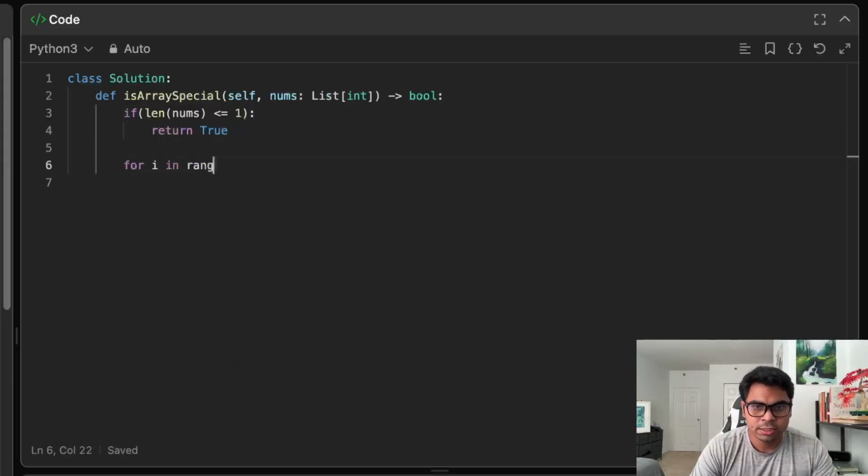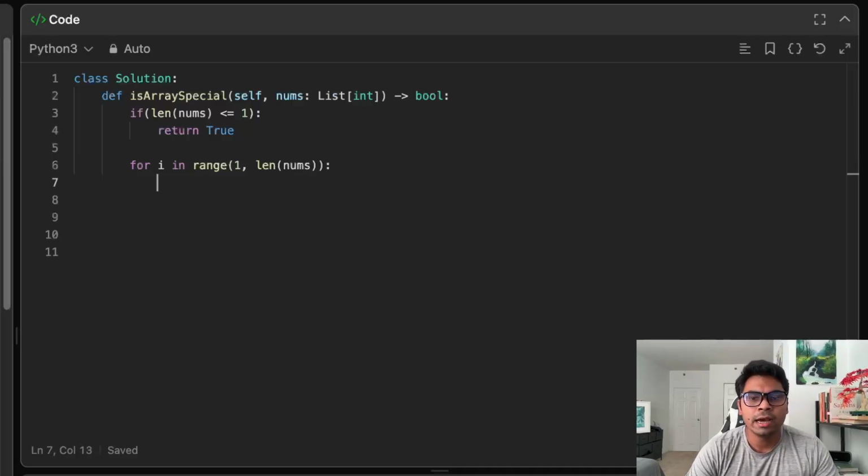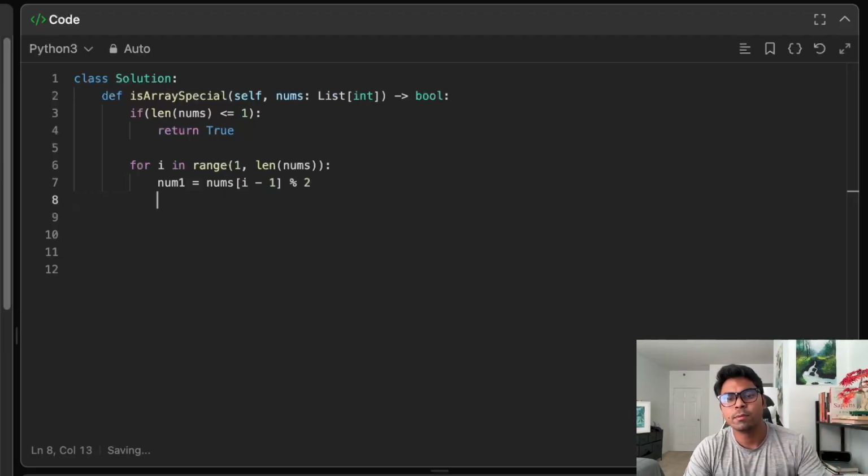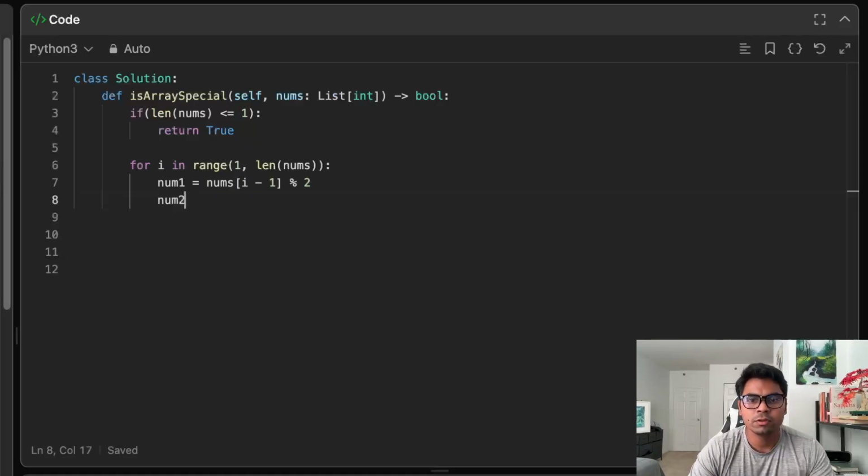And for i in range 1 to len(nums), I will get the num1 parity, basically whether num1 is even or odd. So nums at i minus 1 is my first number, and I'm taking it mod 2. It will either give 0 or 1, which decides if it is odd or even. The same goes for num2, which is nums at i mod 2. This will also give me either 1 or 0.